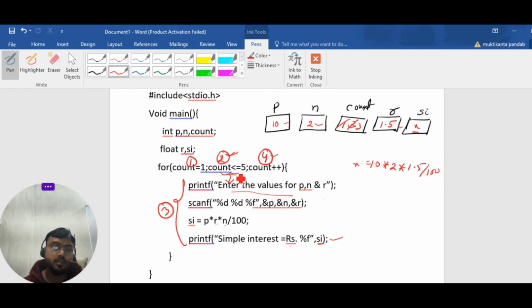Will going to check count. What is the value of count? 3. Condition true. Condition true. Then it will come to the loop body. Again the loop body will perform.